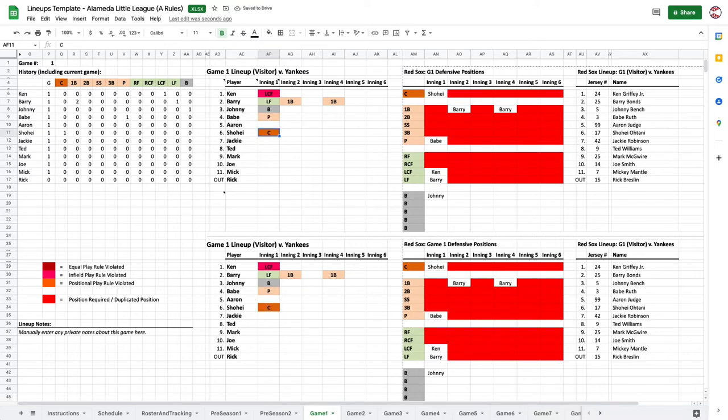Then you've got Aaron Judge here. We'll put him in right center field. Some of these guys are going to be all over the field, so I'm just going to start going right down the list to say Jackie's playing right field, Ted's playing first base, Mark is playing second base, Joe is at shortstop, and Mick is at third base.